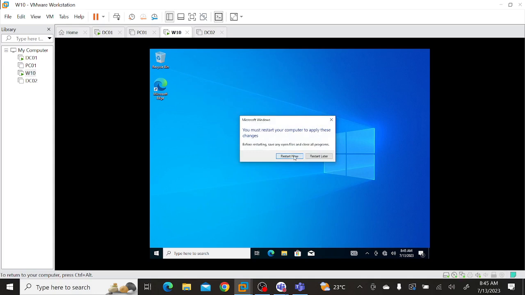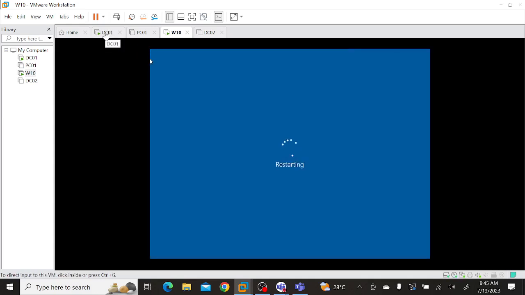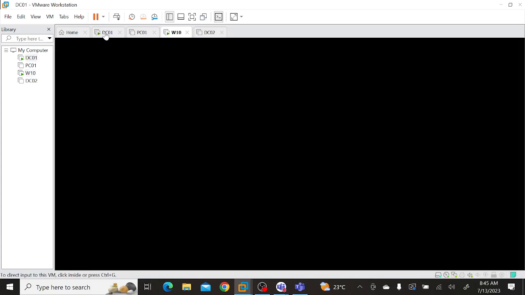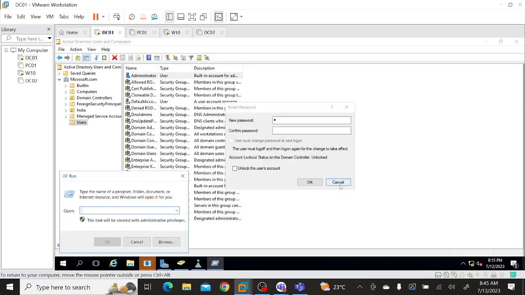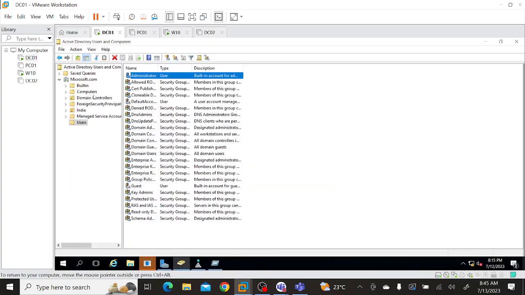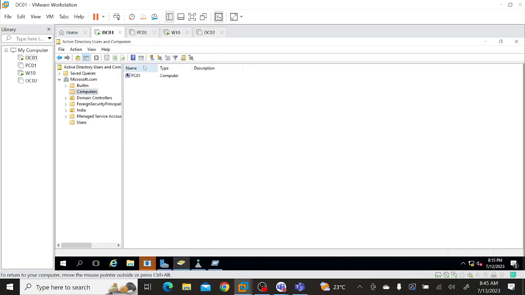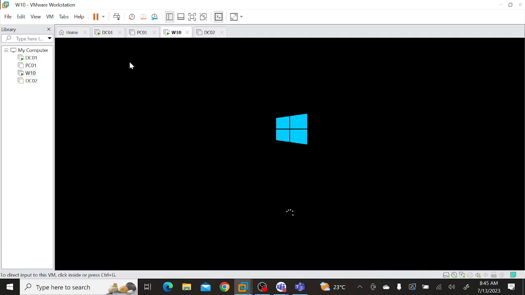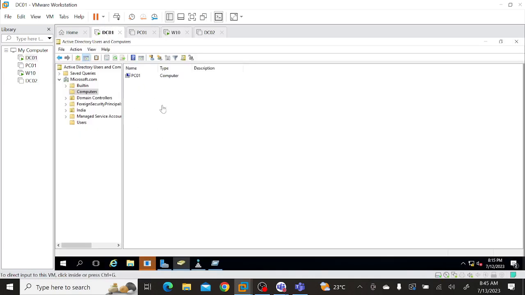Meantime, I can go to the DC01, which is my domain controller, and you see the computer which you recently added. It will be available here in the Computers container. See, in Computers, the PC01 which you just added, it came here. That is, now this PC01 is part of the domain. This is no more a workgroup machine. This is a domain environment machine now.